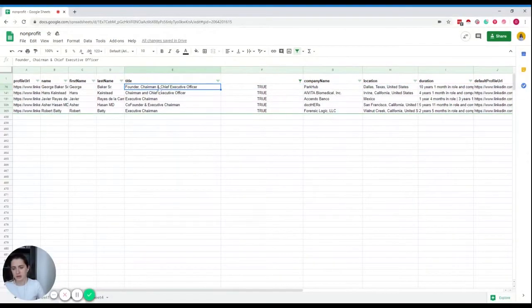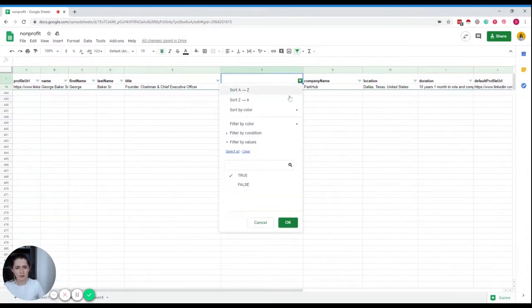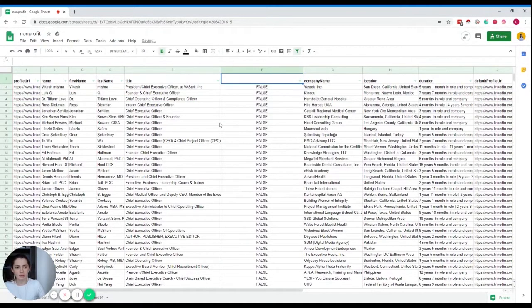This one, I might actually keep this one, and the rest I'll just remove it. This is how easy it is. Then if you want to turn off the filter, just select all and click OK, and you'll be back to the default view.